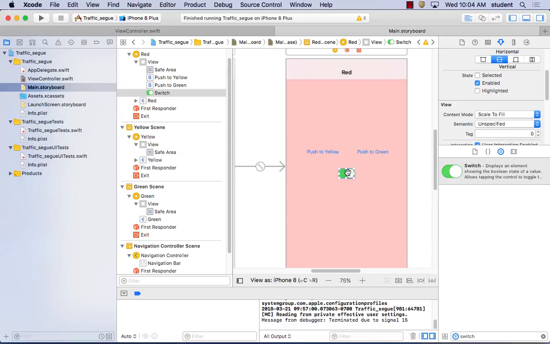On page 352, in order to perform the segue in code, you'll need to give each segue a valid identifier string. Select the segue itself by tapping on the segue line, and in the attributes inspector name one identifier yellow and the other green. So, where was I at? Oh, sorry, we skipped. I jumped a little bit here.